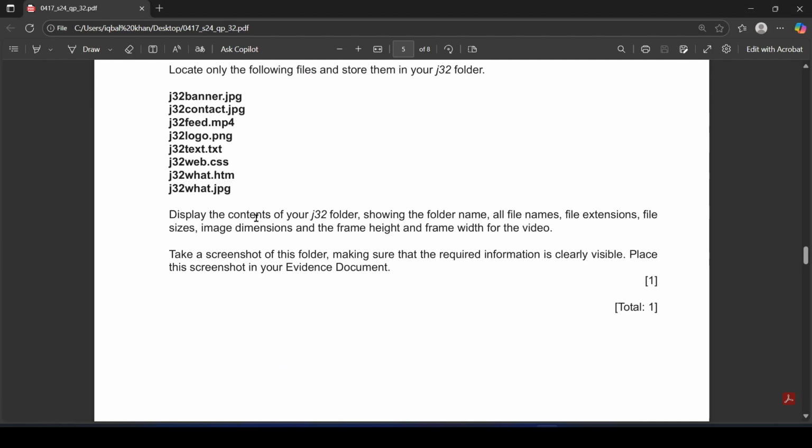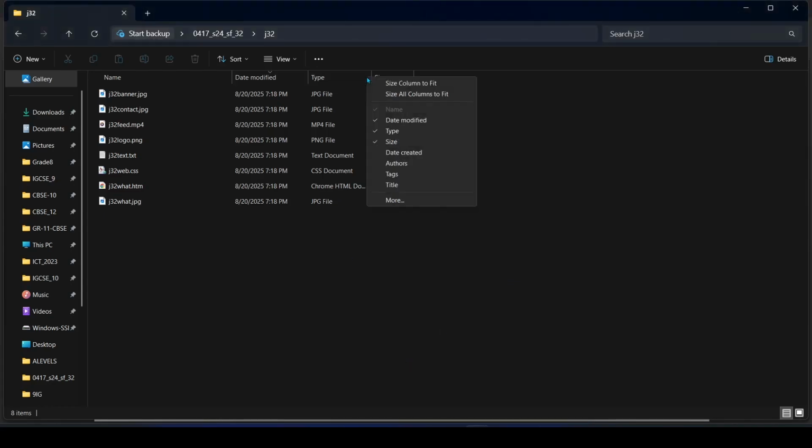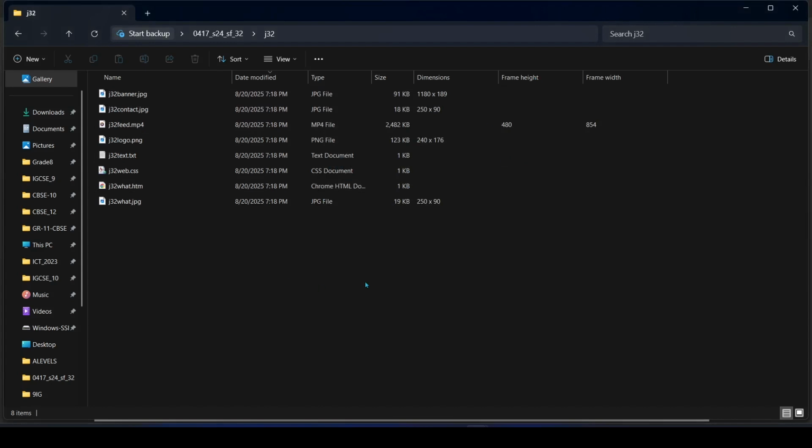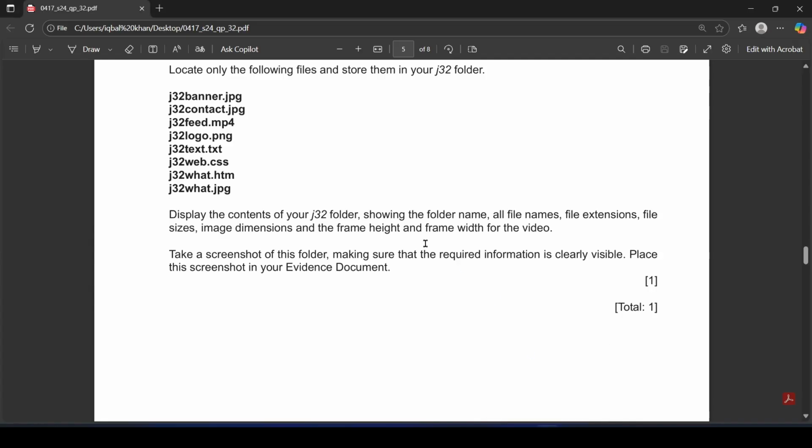Next, display the content of your J32 folder, showing the folder name, all files, extension, image dimension, frame height, and frame width. This is something new, so we will go on right click, more. First, let me select the dimensions, then frame height and frame width, and then press OK. In this way, student, you can do the frame height, frame width and dimension part, and then take the screenshot and save it in your folder evidence file.